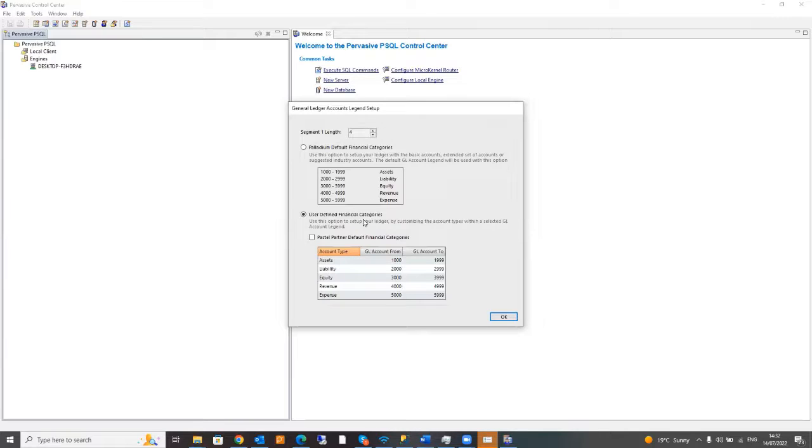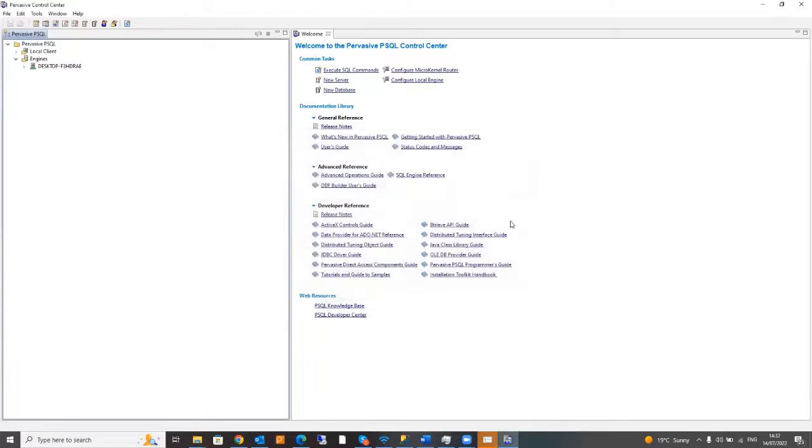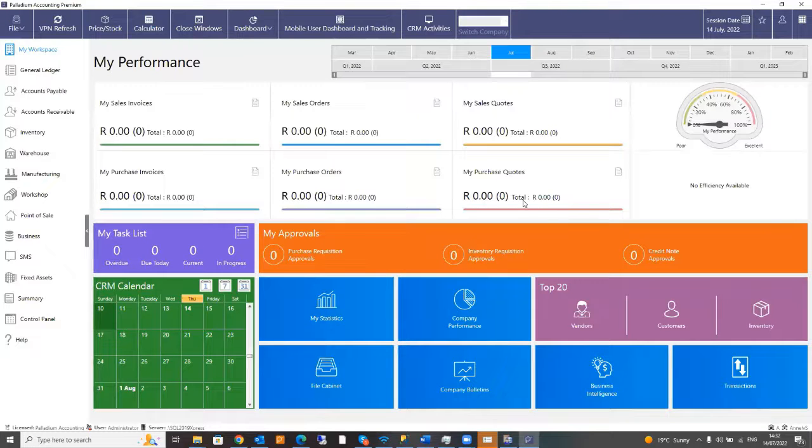And then here you will tick the user defined financial categories, as well as the Pastel Partner default financial categories. And then I'm just gonna quickly create the sub account segment. I will leave it on alphanumeric to allow the flow of things to be easier. Okay, so I now have a database. This is my shell company. I also did a backup on the PCC where I've stored the backup.